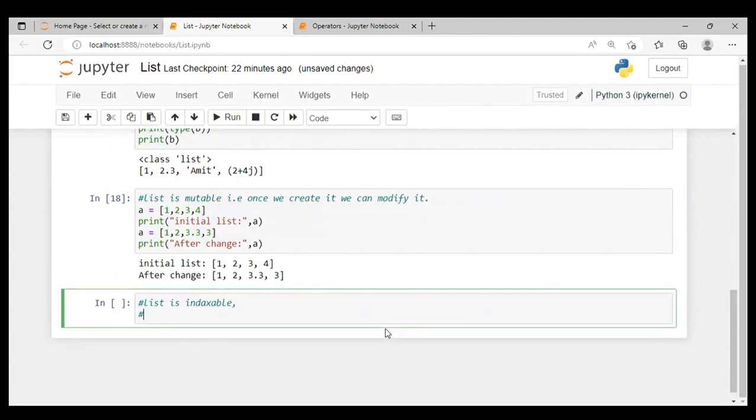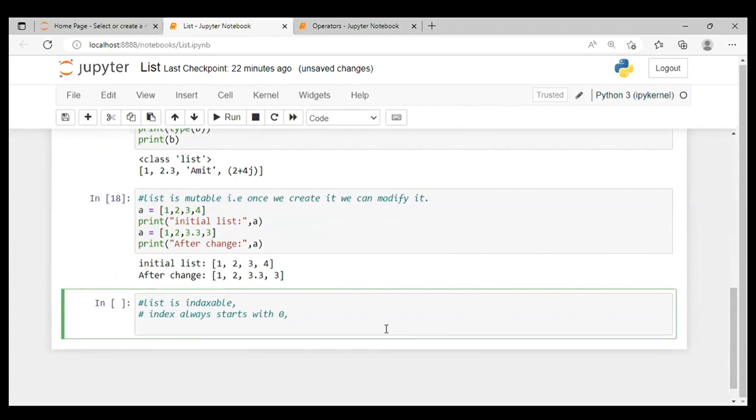Okay, index always starts with 0. Index always starts with 0. Okay, now what does it mean? Suppose I am creating a is equal to 11, 12, 13, 14. This is what my list is.